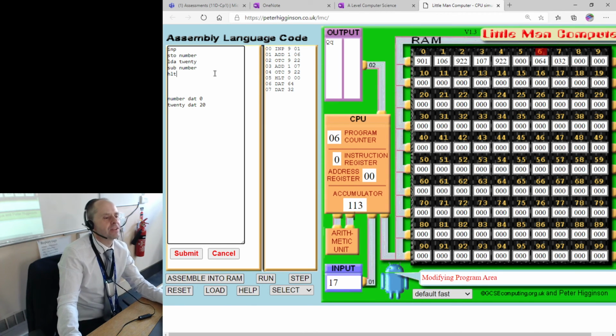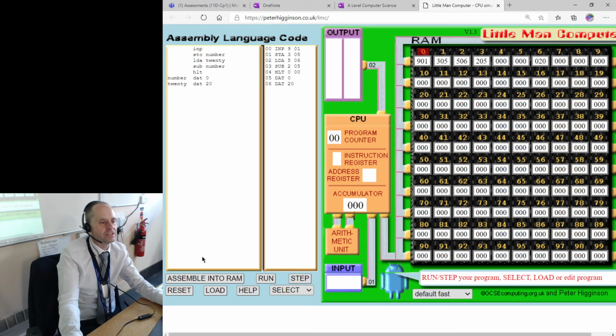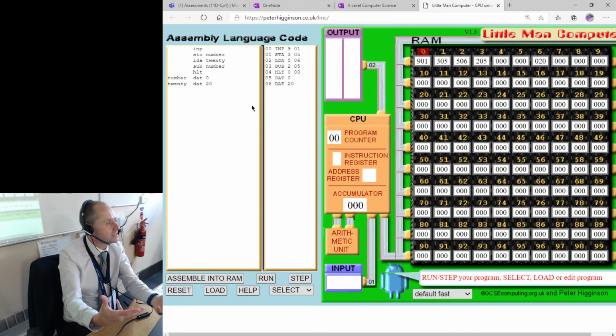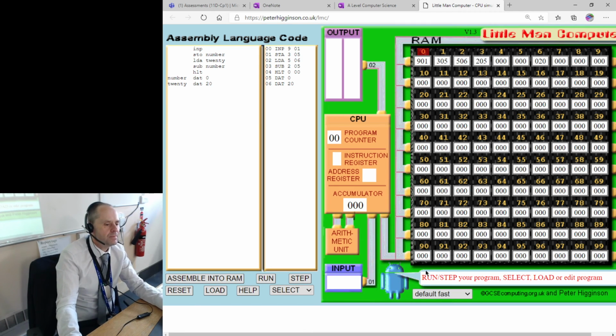So I've got it in fast mode. I'm going to submit that, make sure it assembles properly. So I've got an input, then I store it directly. Okay, then I load up my value for 20. Then I subtract my number, and then we'll have a look to see what's in the accumulator. So we can do some testing now.